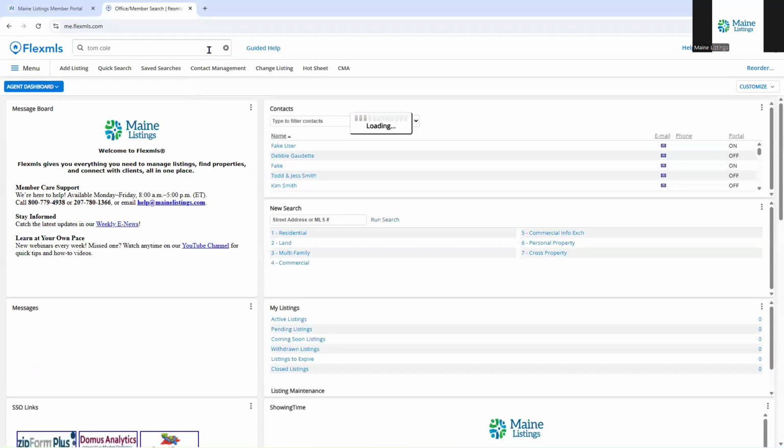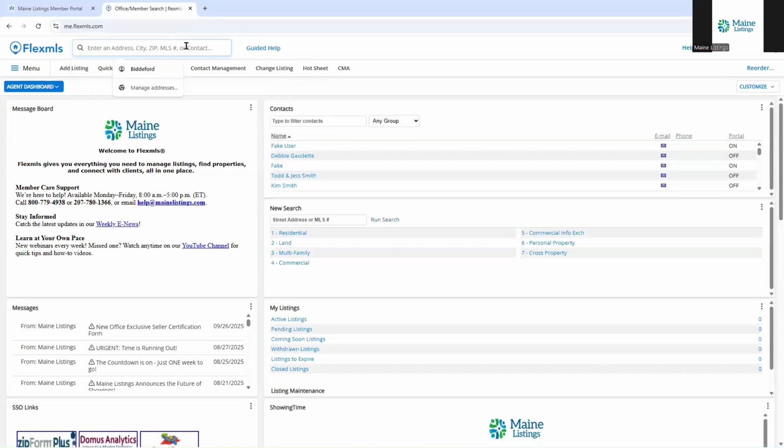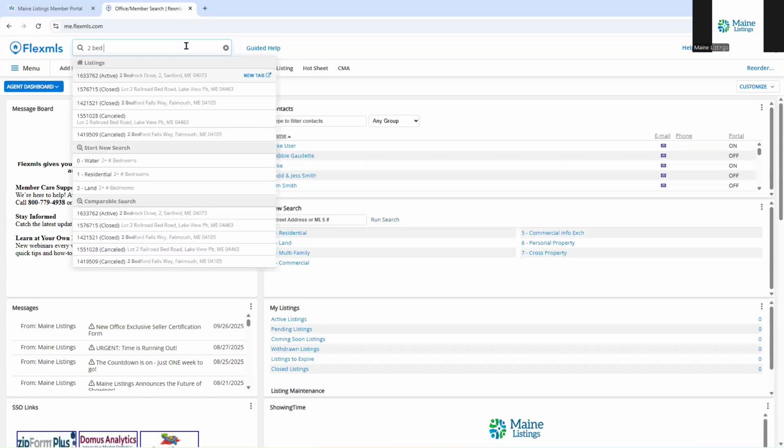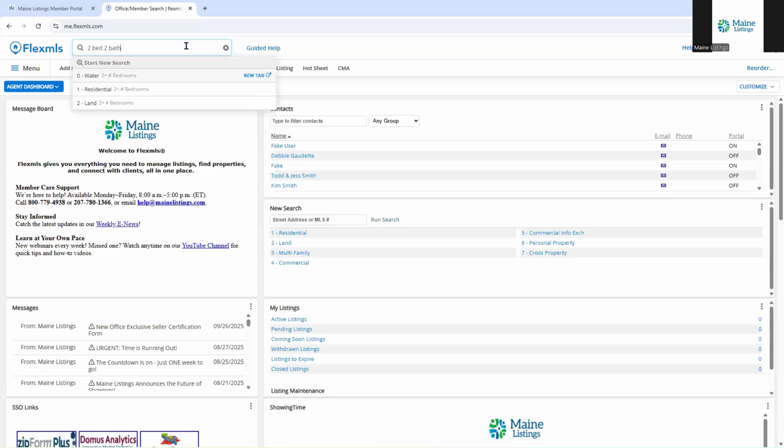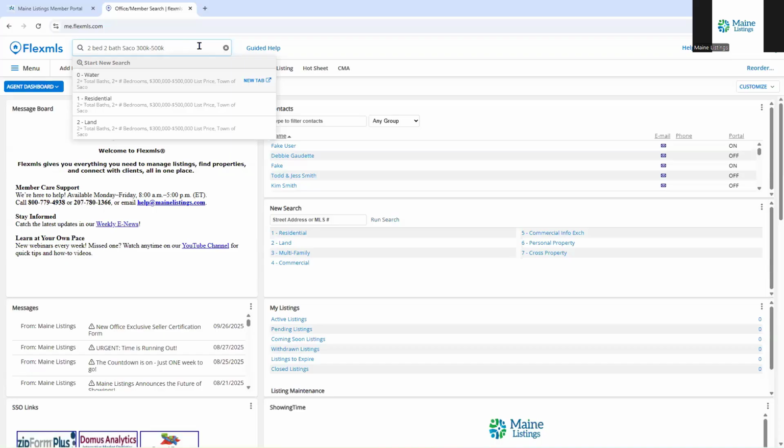Now, going back to this quick launch bar, you can also start a quick search using basic criteria. So if I enter 2-bed, 2-bath, Saco, and then 300K to 500K, and then select residential.